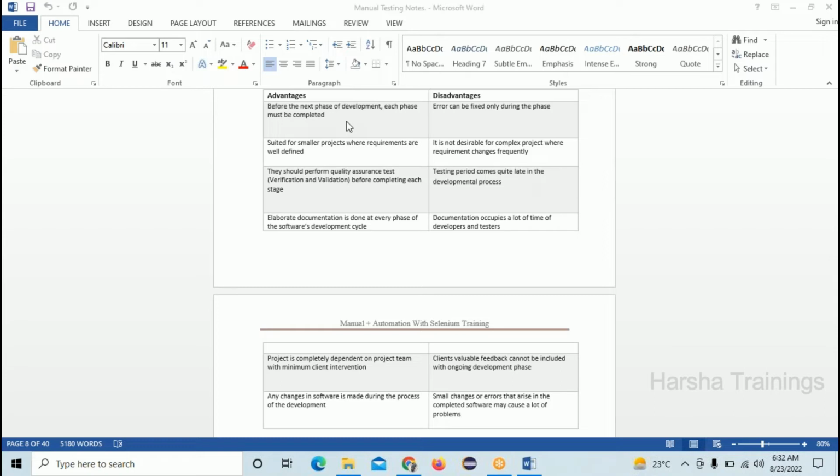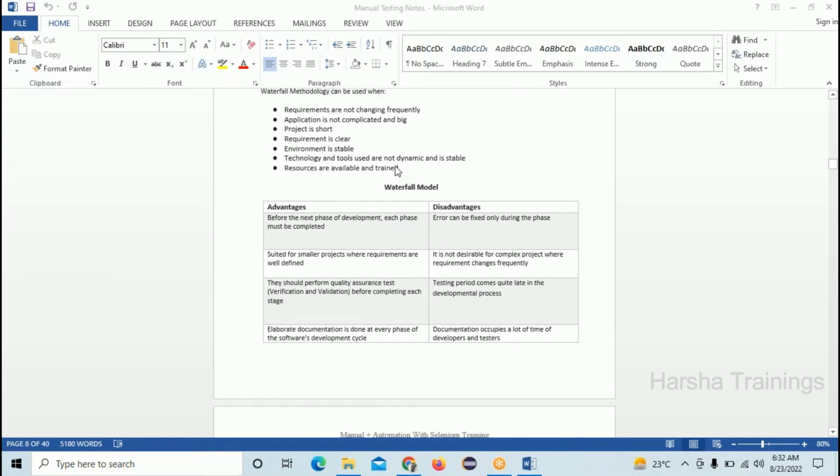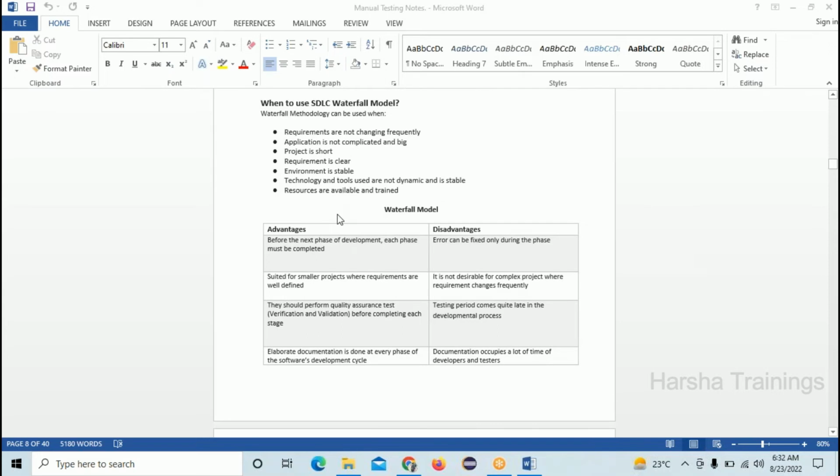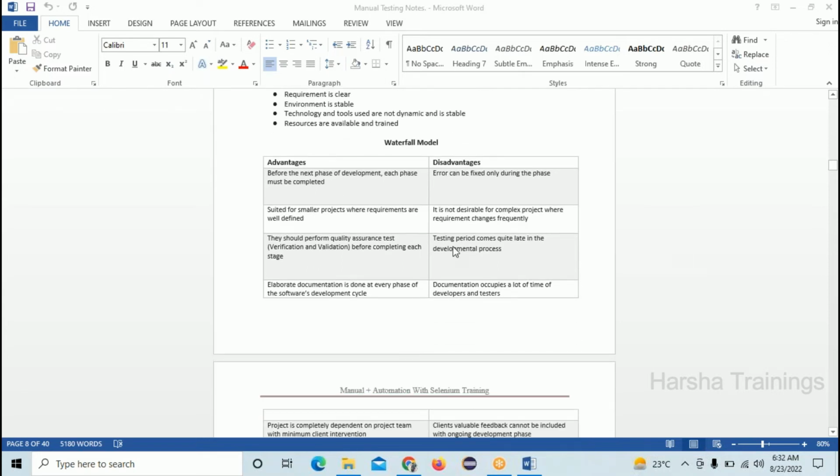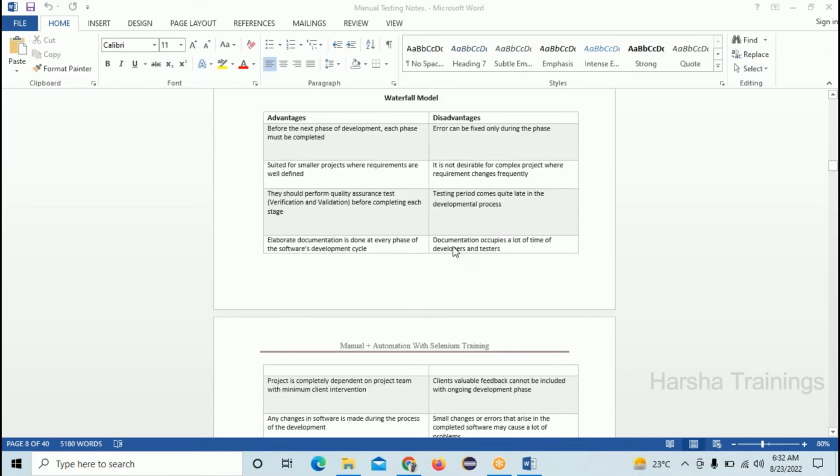That is the advantage, right? The disadvantage is that errors can be fixed only during that phase. For example, if you get an error during the development phase, but once development is done, we move to the testing phase, it's not possible to fix it, right? That is called a disadvantage. It is suited for small projects and not desirable for complex projects. The same points you see here will be there in these boxes, advantages and disadvantages. Okay. And the next model is the spiral model.